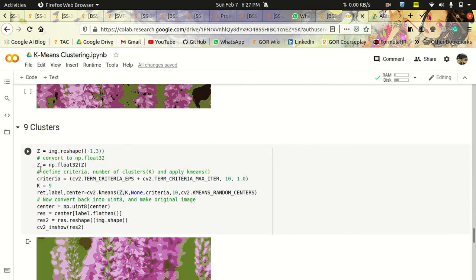This is the code. Z is equal to img.reshape(-1, 3). Here we are reshaping our image into a 2-dimensional array. Here this -1 is an unknown value, NumPy takes care of it. When we are converting our image to a NumPy array, we have to specify this dimension, so NumPy will fill it out. And here 3 means each row has 3 values. Then np.float32, we are converting this data to np.float32 type.